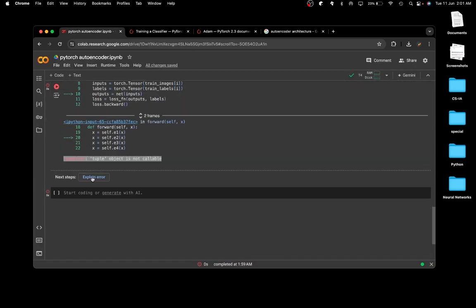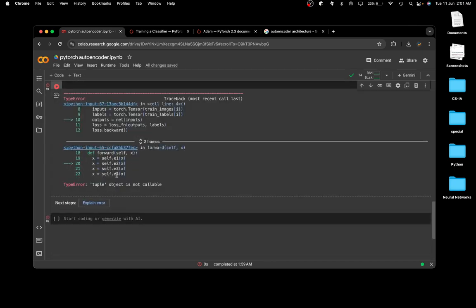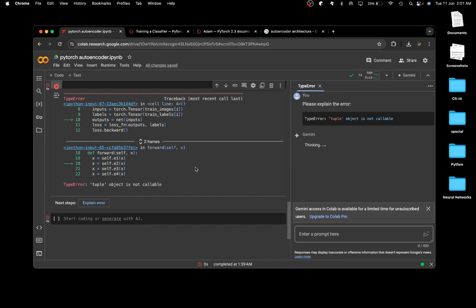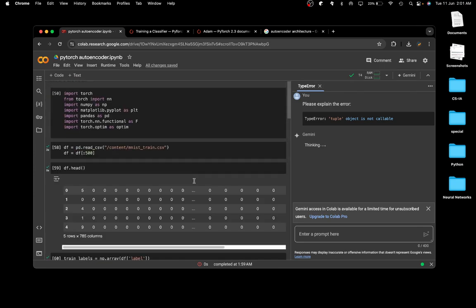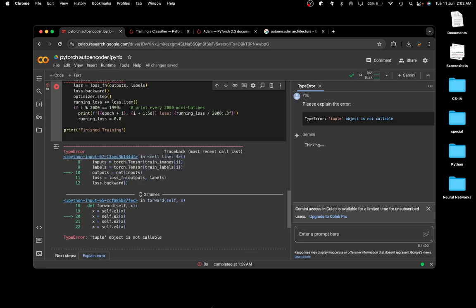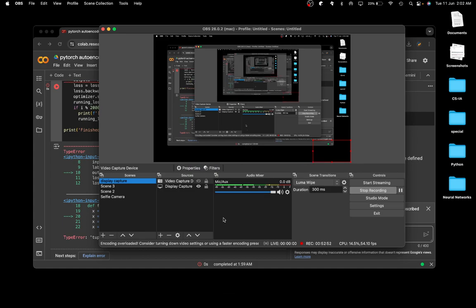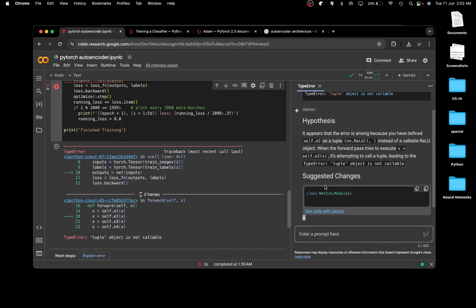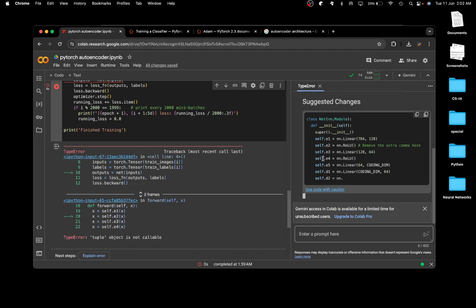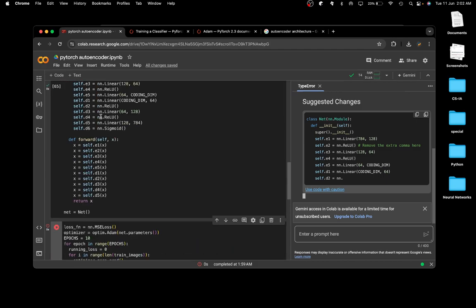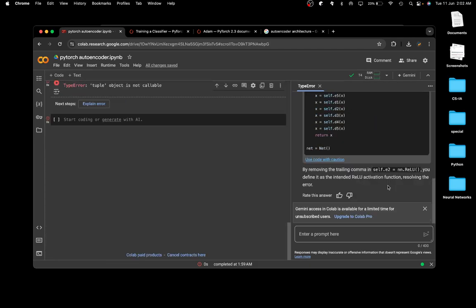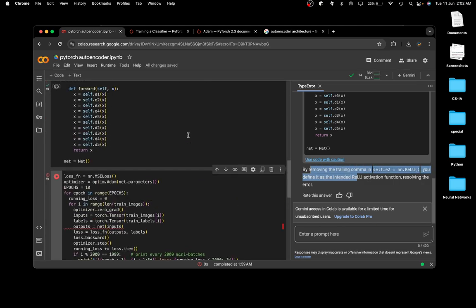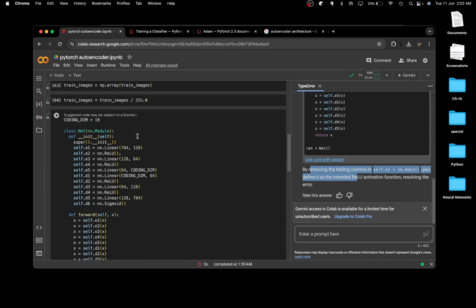Can it help me explain it a bit better? Maybe with some context. Explain error, please. I mean, if this was TensorFlow, we'd probably be done a long time ago. Okay. Is that the real error? I have a comma somewhere?